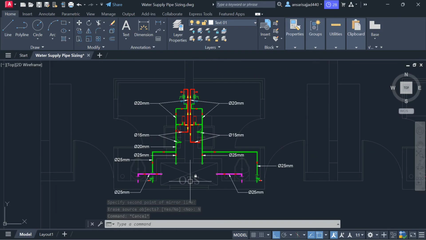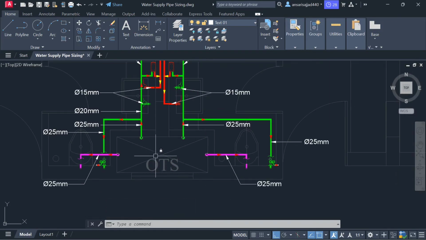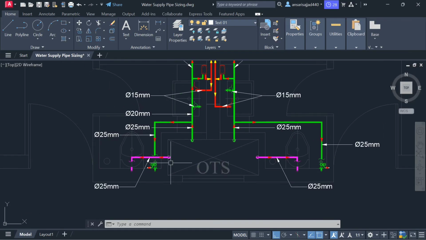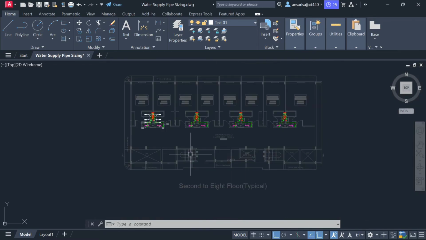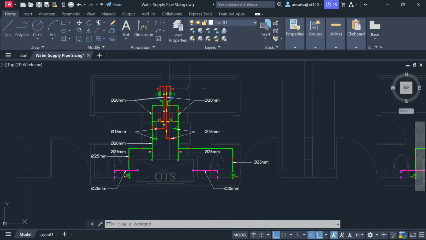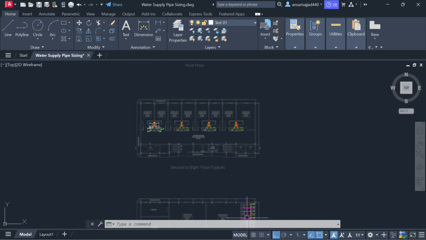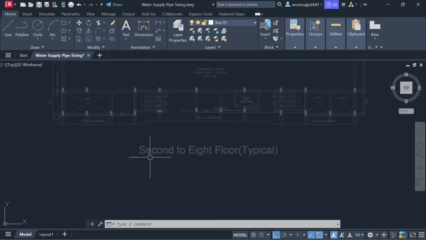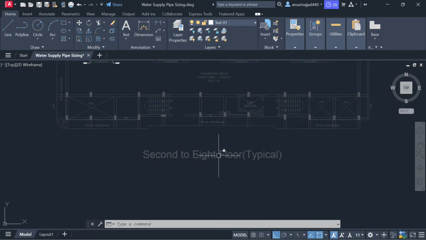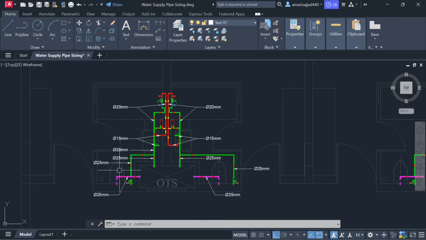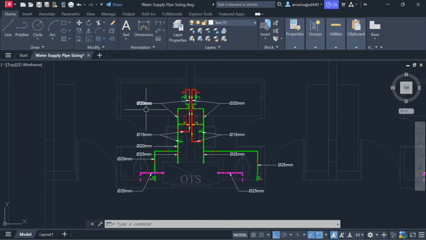Okay, now if you want to do the riser pipe sizing, suppose the vertical pipe which is coming from the OHT, what is the size of this pipe? It totally depends, because here we have 8 floors. We are doing the pipe sizing in the floor plan, but for the riser pipe you have to add all the fixtures, from the 8th floor to the 2nd floor, because 8 to 2nd floor is typical. So 8th, 7th floor, 6th floor, 5th, 4th, 3rd floor and 2nd floor. Total we have 7 floors. Okay, so you have to add each and every fixture unit.